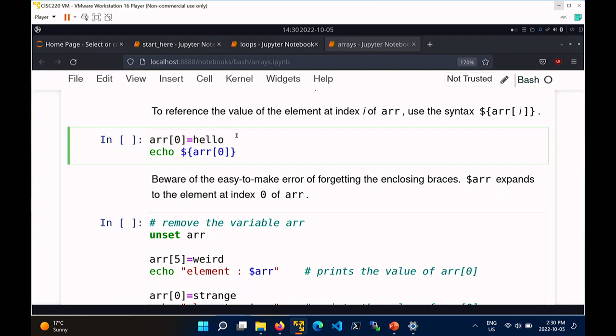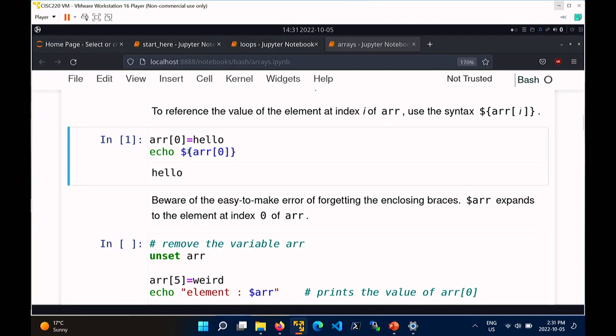Now when you want to access the value of an array element, you just use the regular array indexing notation, the same that you'd use in Java or Python. But you have to remember to put everything inside of braces. The name, the index, and the square brackets go inside braces before you dereference it. And if you do that, everything works the way you expect it to.